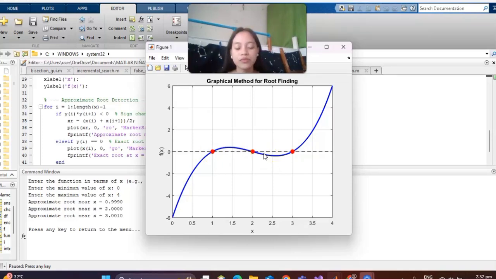So this polynomial factors to f of x equals x minus 1, x minus 2, and x minus 3. So that's all for the graphical method.